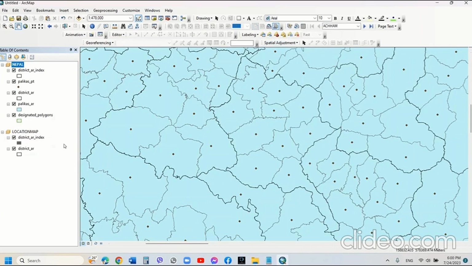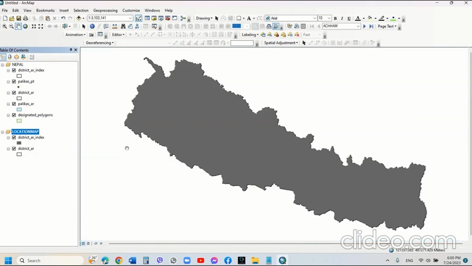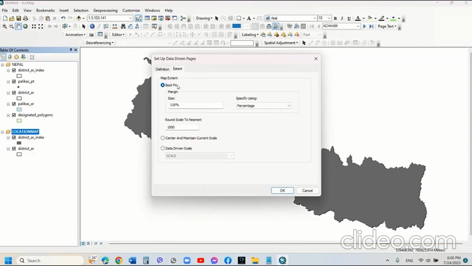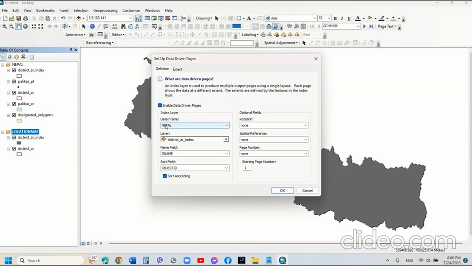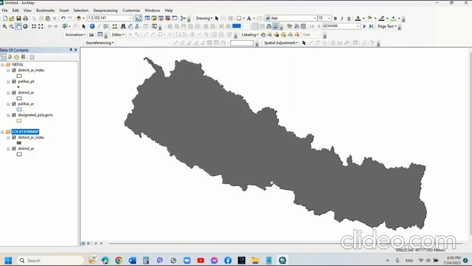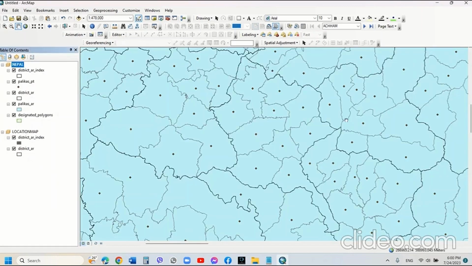Similarly, we also activate data driven pages for the location map data frame in the same way. So here we go. This is the setup. Definition, it is data driven page. So it is all the same here. Okay, we just click OK. Extend is okay. Okay, it's done here.